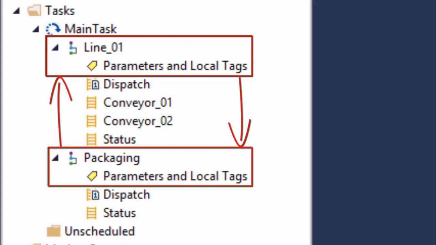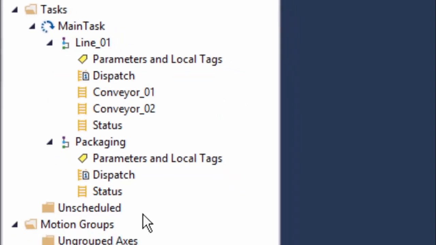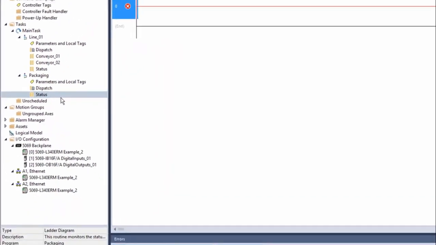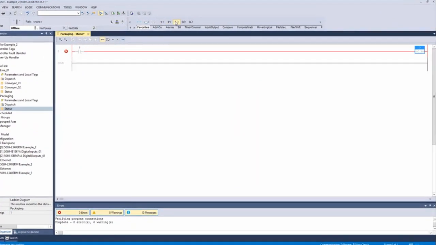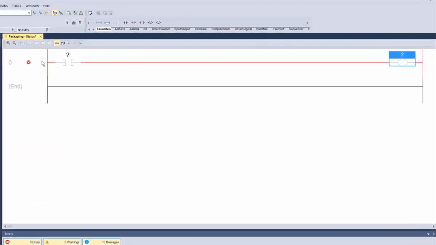Prior to the introduction of program parameters in V24, a customer using aliasing could not pass data directly between two programs. So, for example, let's add a rung to our packaging status routine that will roll up line status from several lines and then provide machine permissives.